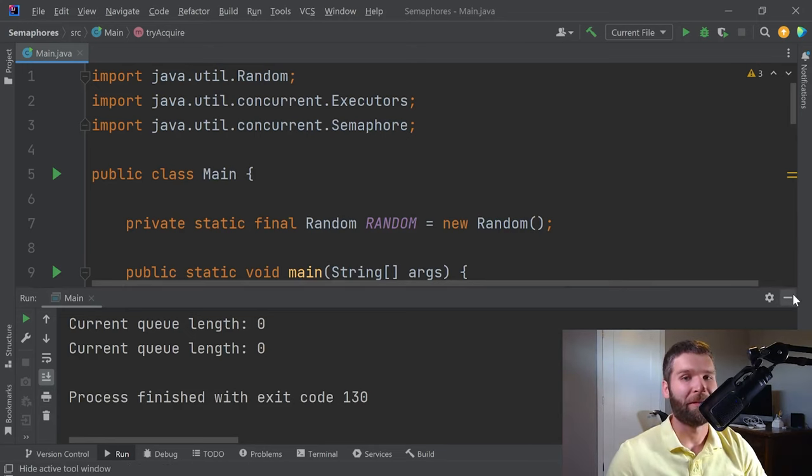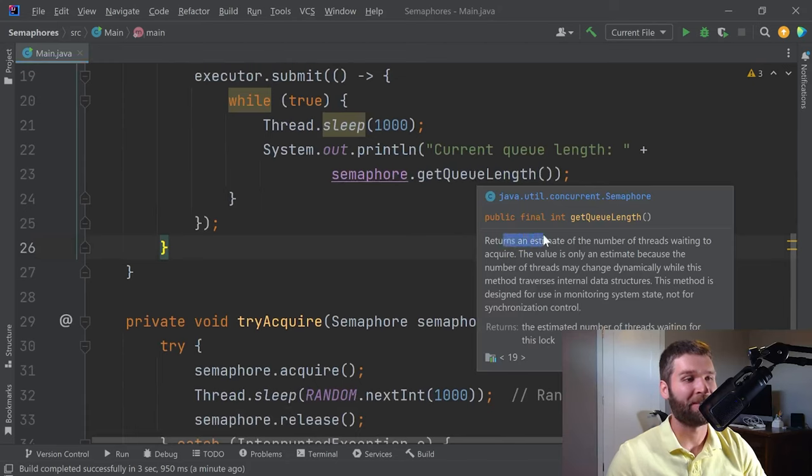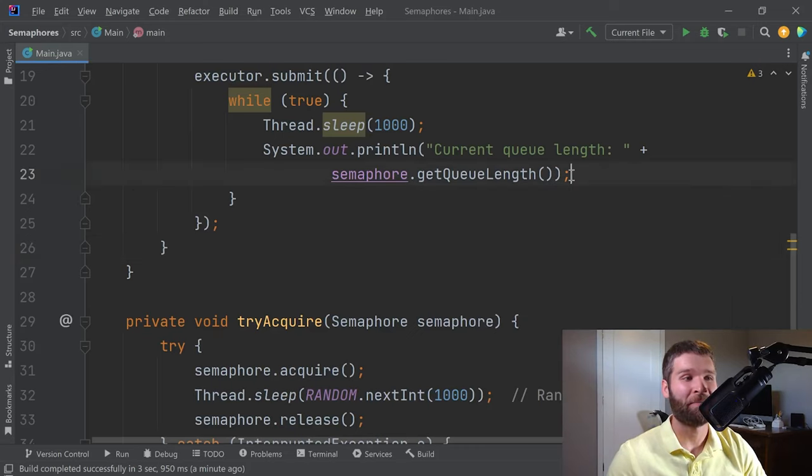One other thing I want to mention really quickly is that the documentation does mention that the queue length returns an estimate of the number of threads. The reason it's an estimate is because that value can change dynamically. Essentially, get queue length doesn't block when it's reading the queue. It gets the current state of the queue and takes a snapshot of it. It doesn't update each time a new thread gets added onto the queue. So it's not always exactly accurate, and I wouldn't rely on it 100%, but it can give you a general idea of where things are at.